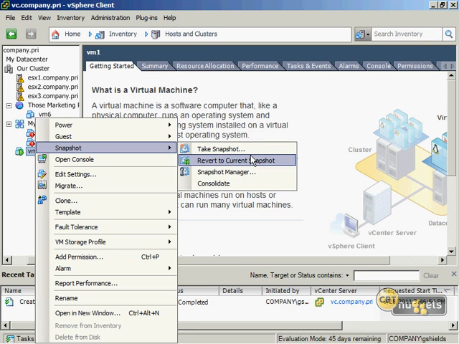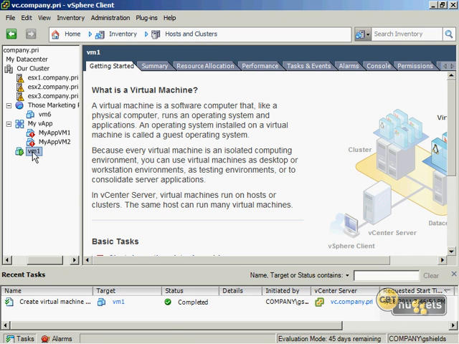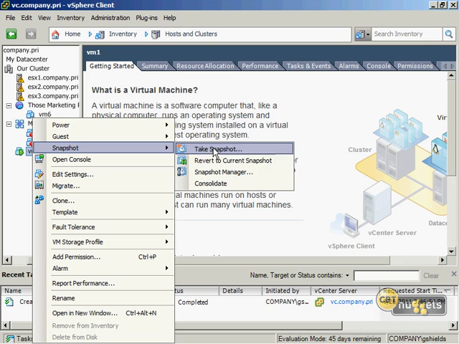And I go back to my snapshot manager, you'll see now I have a "You are here" dialog box. I am somewhere at the point after creating the pre-stupid snapshot. Now, I can actually go back to that location by clicking Go To, or I could even go back to here and choose Snapshot and revert to current snapshot, so roll backwards.